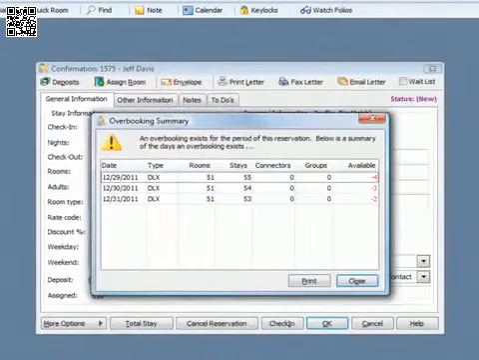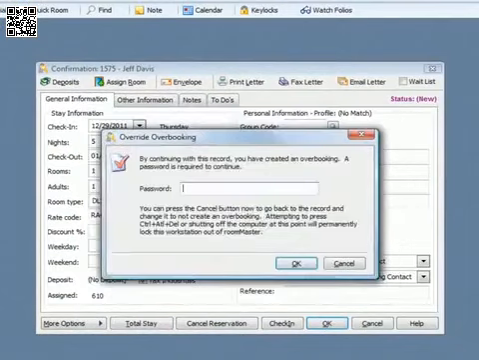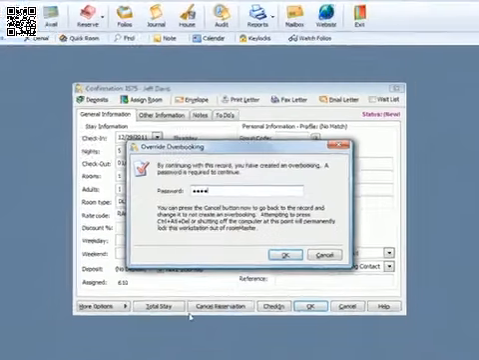When a reservation is added that creates an overbooking, after clicking on Close in the overbooking summary, a window appears asking for the overbooking password. Enter the password and the reservation is accepted. Without it, the reservation cannot be saved.